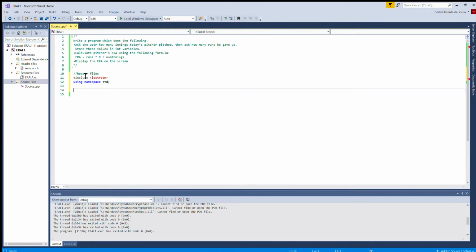And once this is done, we're going to open our main function. And here we go. Once we have the main function open, we already know that we're going to have two variables at least, which is going to be int runs and numInnings. And we have another variable, which is ERA.